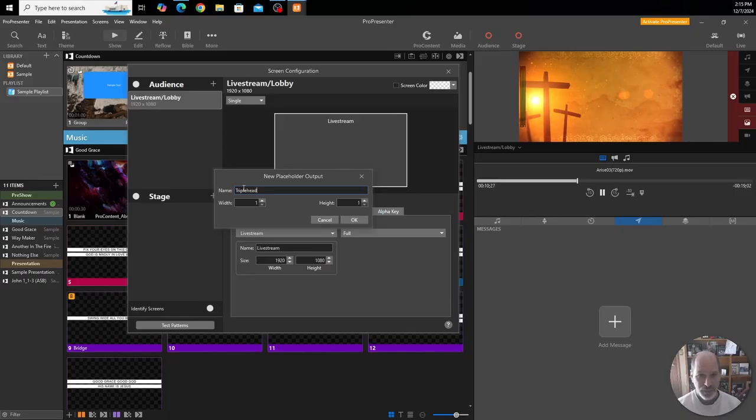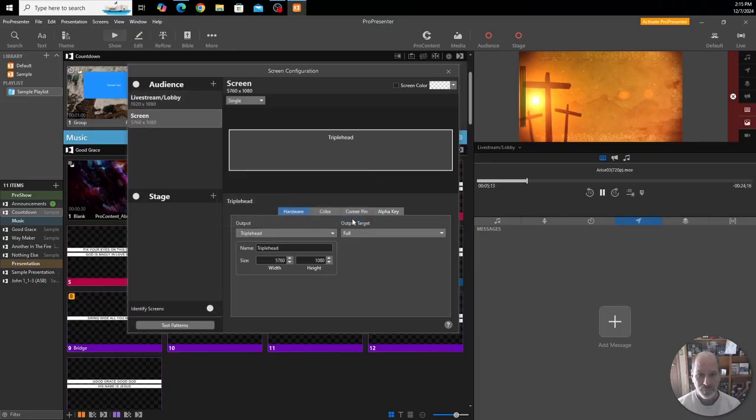And the reason for that is the triple head in our sanctuary is the device that we use to send one signal to 3 screens. It's called a triple head. So that's what I'm going to call it here, so that I know that this is going to the front 3 screens. And then the width we said is 5760, and the height will be 1080. Click OK. There we go. There's our nice wide screen.